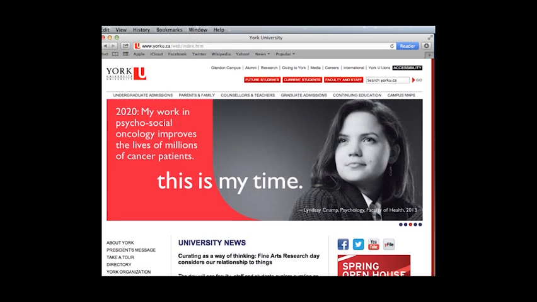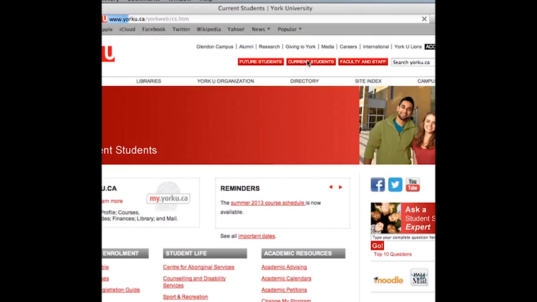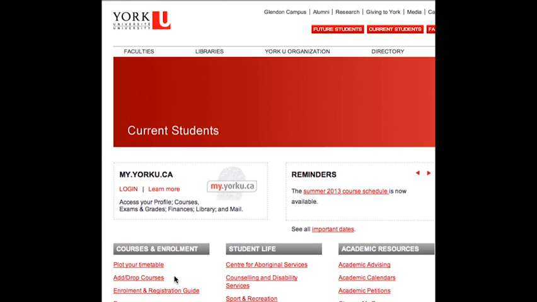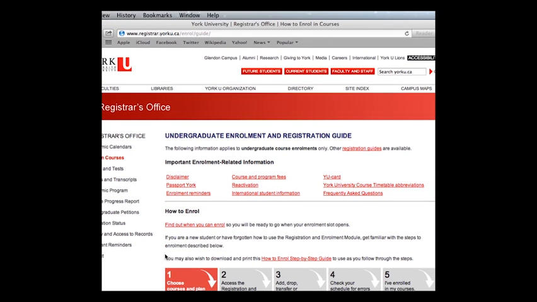For a complete list of course timetable abbreviations, navigate towards the York University homepage. Once here, select Current Students at the top of the page. Then, under Courses and Enrollment, select Enrollment and Registration Guide. Once on this page, under Important Enrollment-Related Information, select York University Course Timetable Abbreviations.